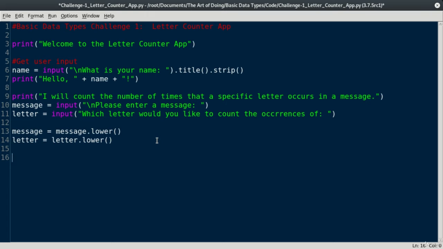Now we want to create a variable called letter count and set it equal to the number of occurrences of this given letter in the given message. So my variable letter count is equal to my message is a string, so I'm going to say message dot, and I'm going to use the count method. And the count method takes an argument, the letter with which we want to count, or the character with which we want to count. That's stored in a variable letter for us.